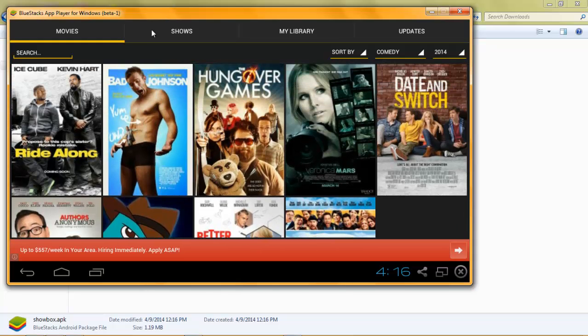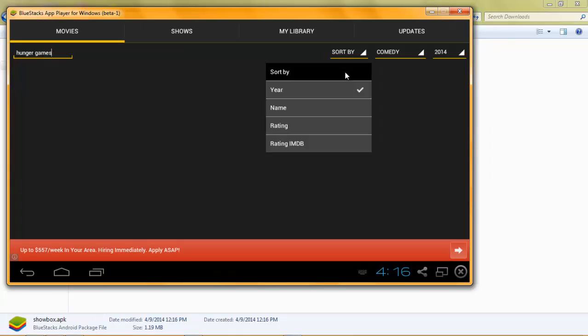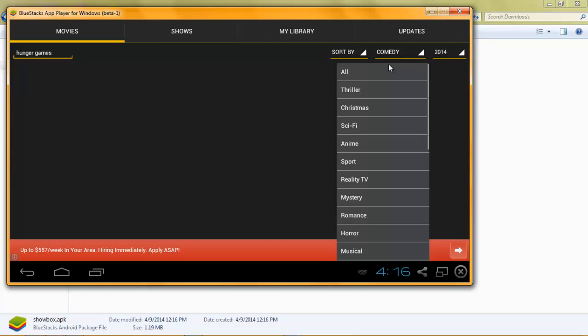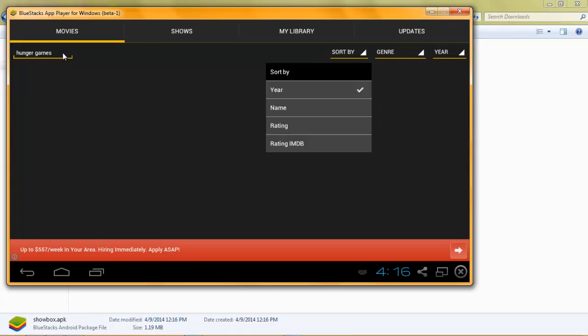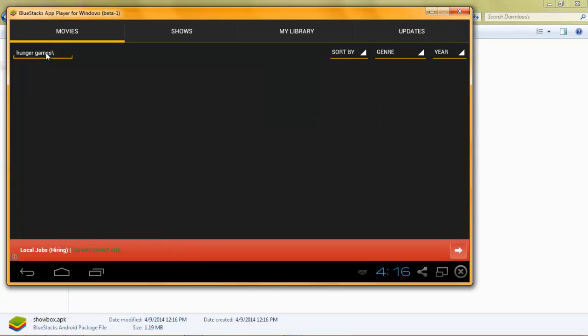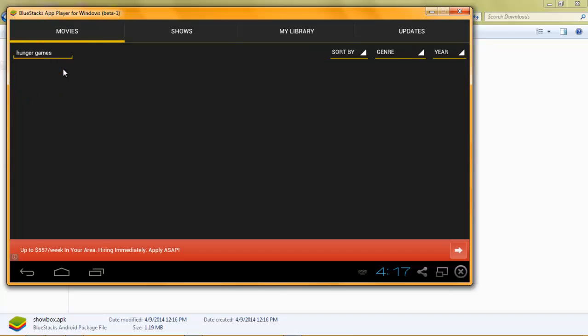Now, you can also search for a movie, like say you want to find the Hunger Games. When you want to search, you have to sort by year, all, and all. And then you're going to press the enter button. Now, I'm going to just go back out of that.